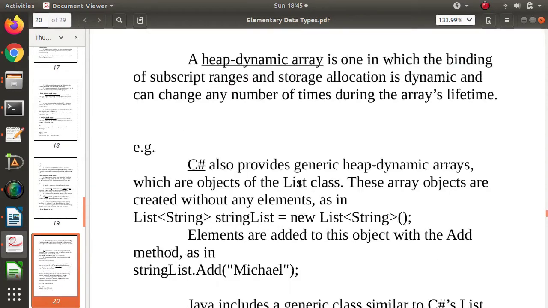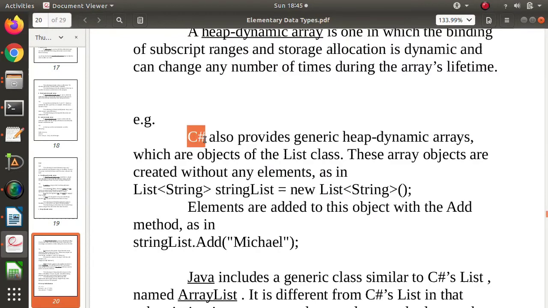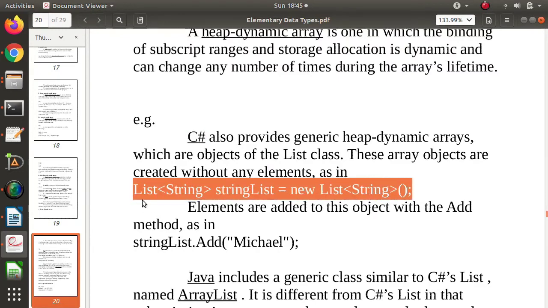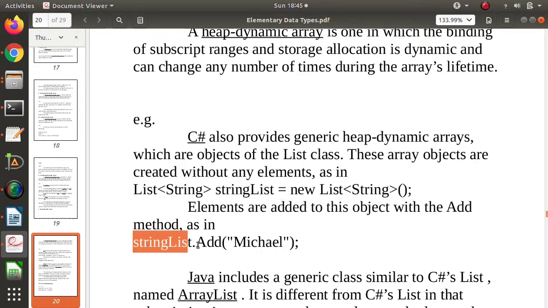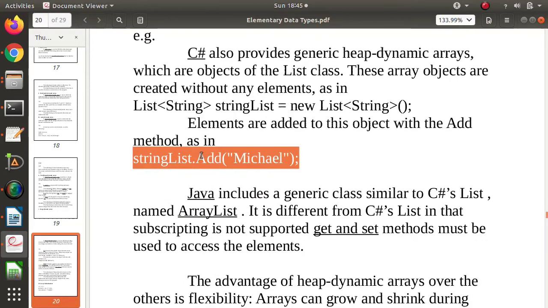Here you can see an example from the C# language, where we are defining an array using the keyword list. We are defining the array as an object of the List class, and elements are added by calling the method add. However many elements we want to add, that many times we will call the method add. So that's why the array size is not fixed. It depends on how many times we are calling the add method.